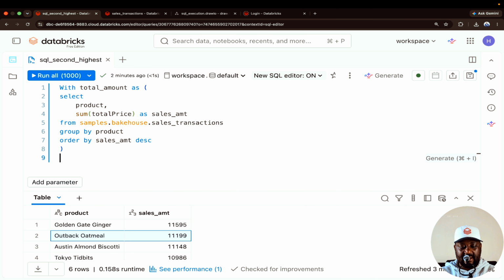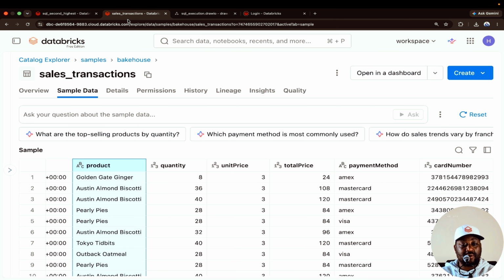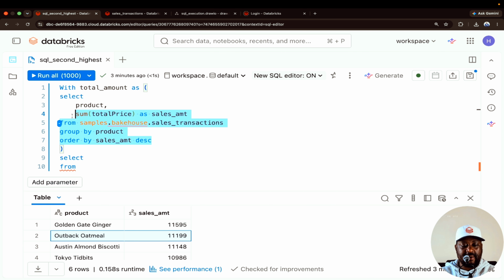Let's go. Let's write another code. Select from, but in this case, you are not going back to select from this table. No. That is why you created this CTE. So this CTE becomes your base that you'll be using for this computation going forward. Whenever we need that table, we'll call it back, but in this case, we are interested in this CTE. So we'll select from total amount, the name we gave it.